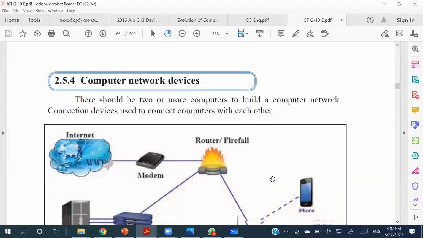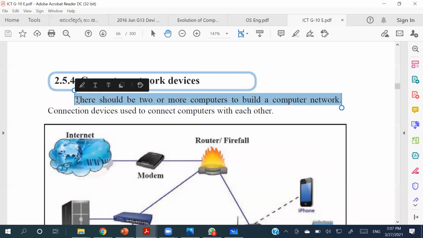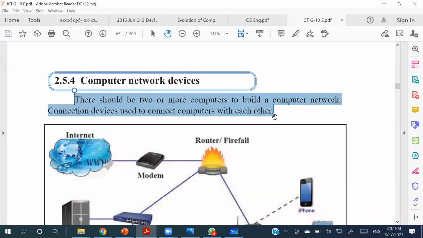So yeah, put the heading computer network devices. Yeah, then it's better you copy down these first two sentences.